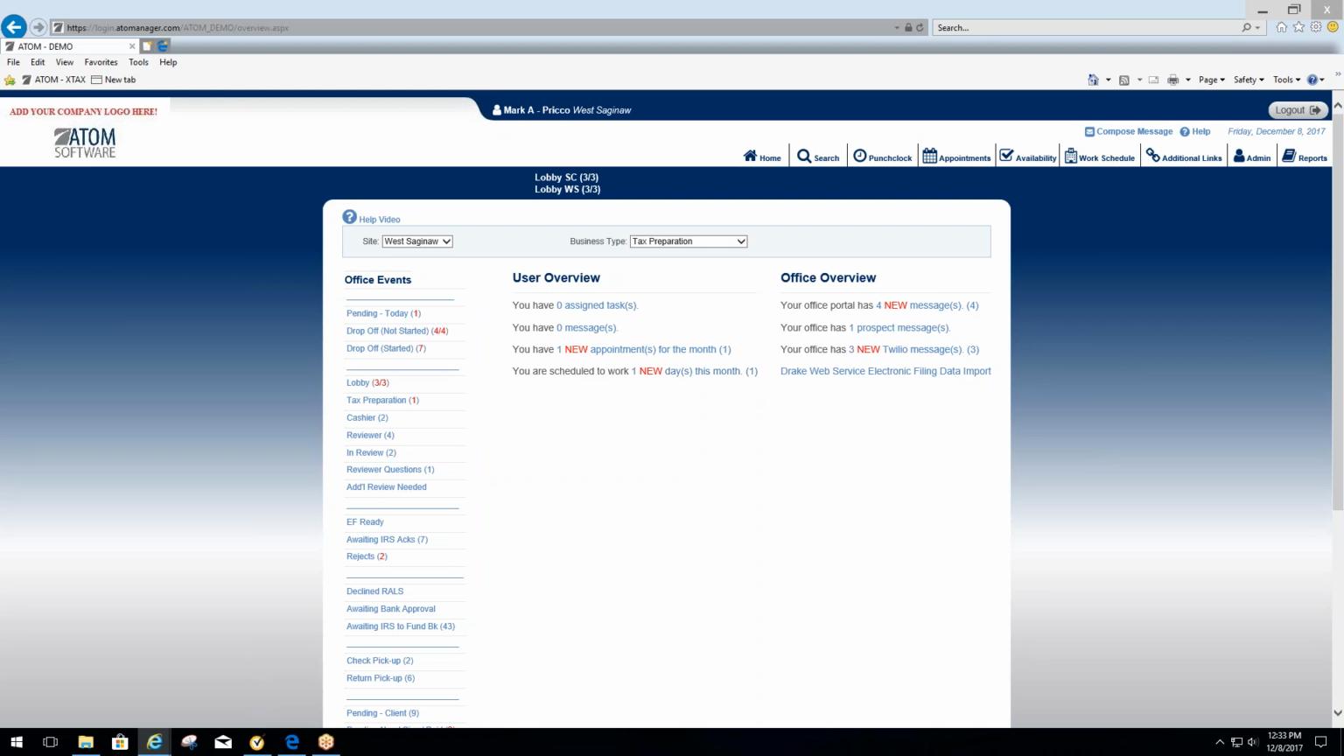Now we move over to the right, office overview here. So the big change is we have a new one called your office has, in this case, 3 new Twilio messages. So now if you have not signed up with Twilio yet, and again, if you want to do texting with Atom, I strongly encourage you to use Twilio as opposed to using the old way of using cell phone providers and the cell phone number.